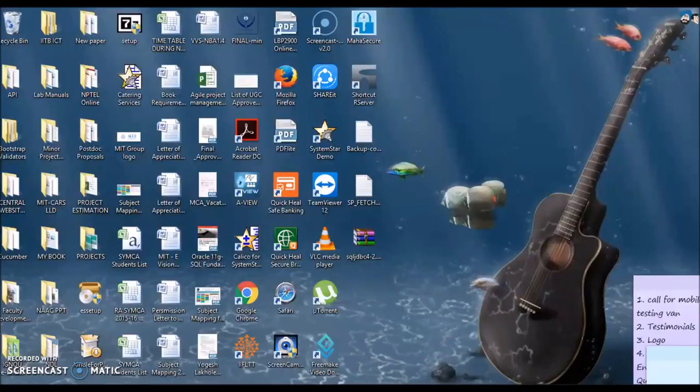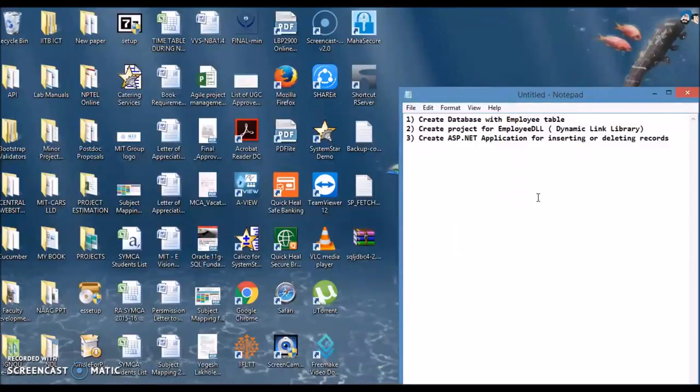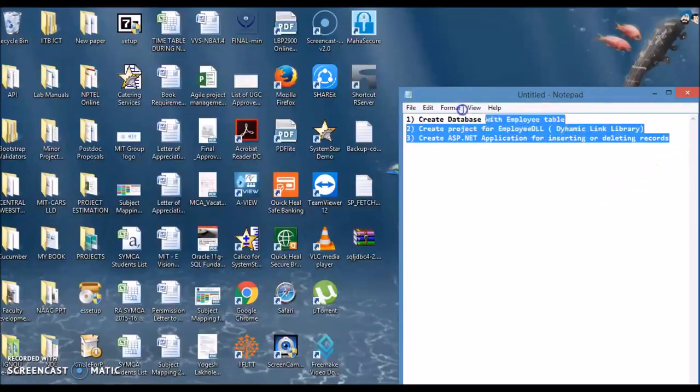Now, this practical is divided into 3 points, that is creating a database with the employee table. Second phase will be creating a project for employee DLL, which will be your dynamic link library. What is a dynamic link library? A dynamic link library is a separate project or application which will include functions as well as data which can be called in a different application. Third phase will be creating an ASP.NET application for inserting or deleting a record. So these 3 activities we need to perform in a single practical.